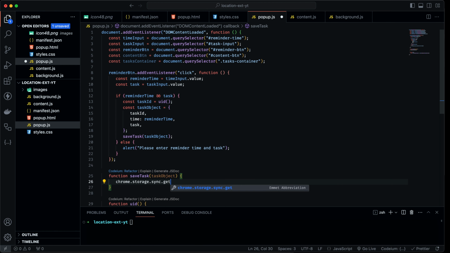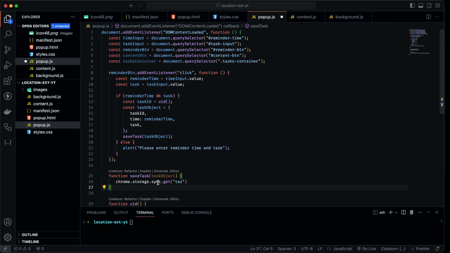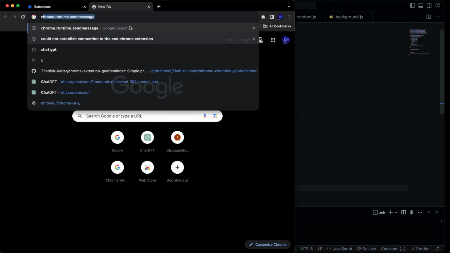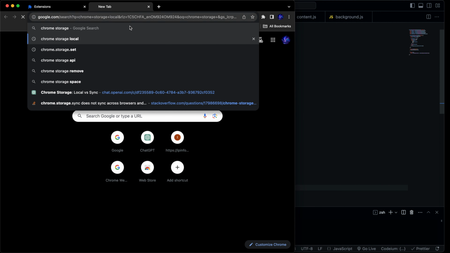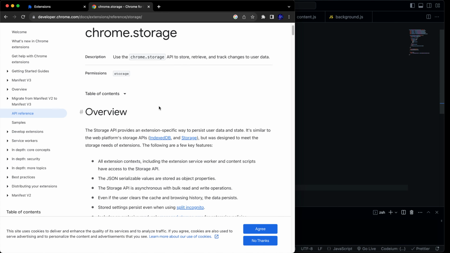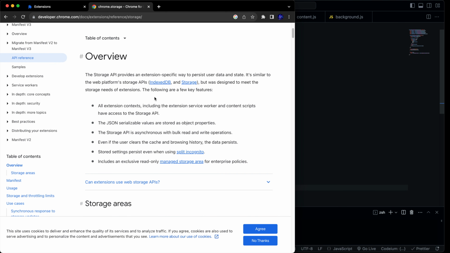storage.sync.get tasks. So basically, when we're using chrome.storage, we have two things. One is local and the other one is sync. So if I go to their documentation here, let me go to Chrome storage local. So I'll basically give you a gist of what's the difference between local and sync.